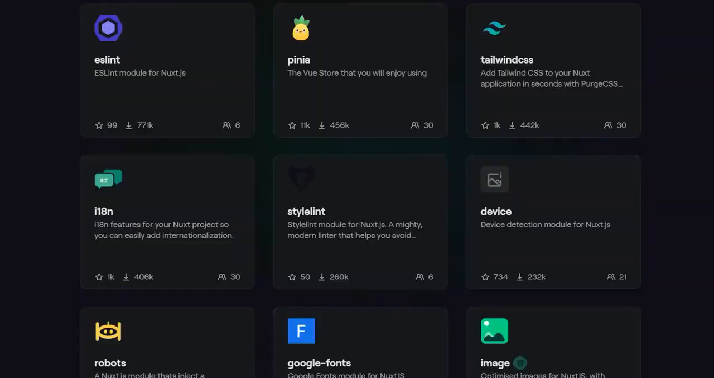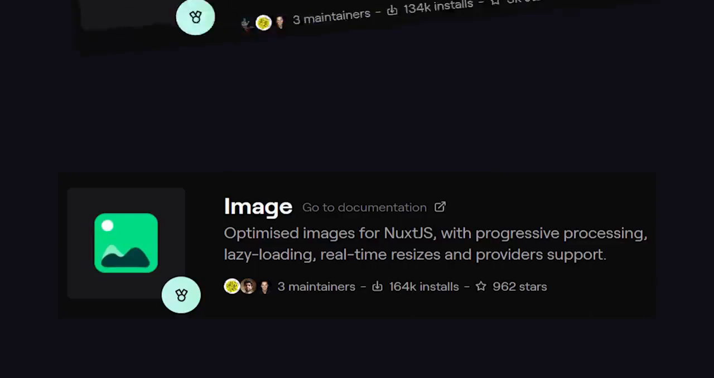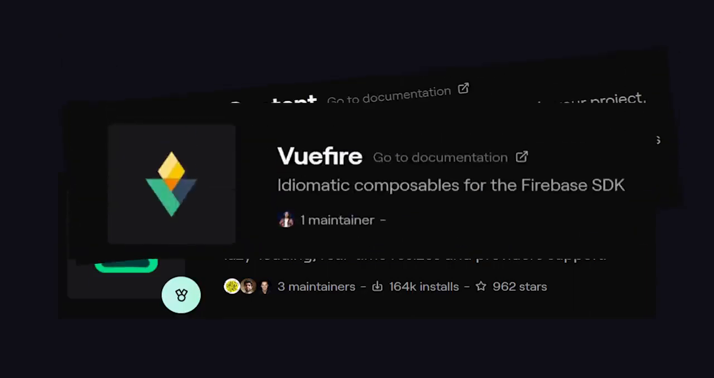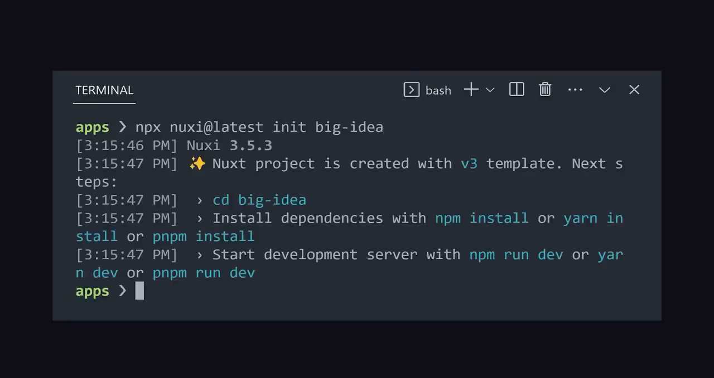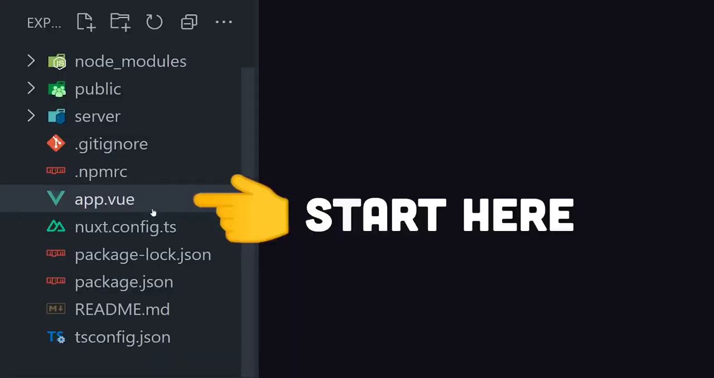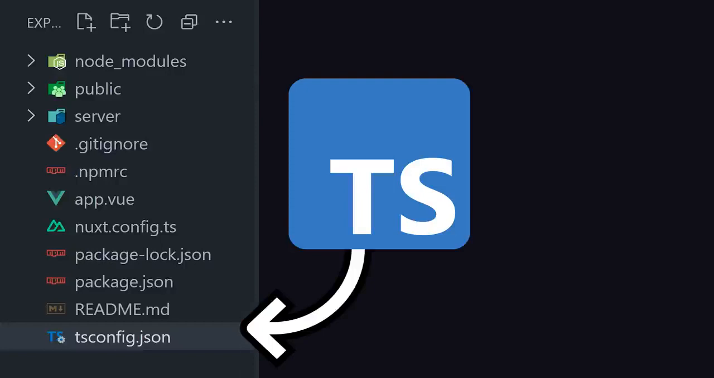Beyond that, it has a huge ecosystem of modules that can handle requirements like image optimization, content management, database integrations, e-commerce, and countless others. To get started, generate a new project with the CLI, then you'll find the main entry point in the app.vue file. And notice how it's configured with TypeScript out of the box to ensure your own safety.